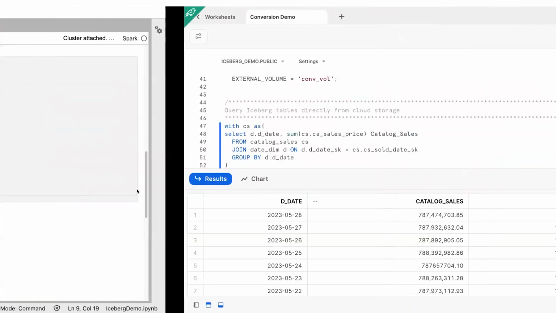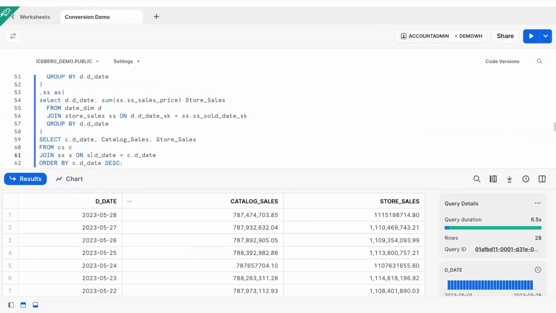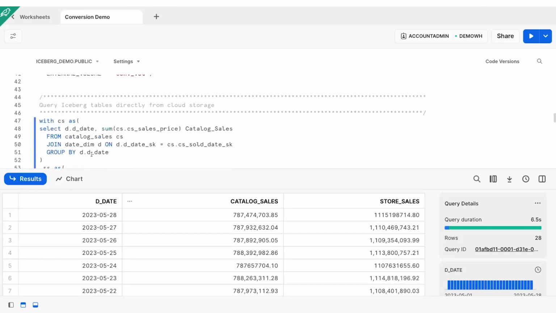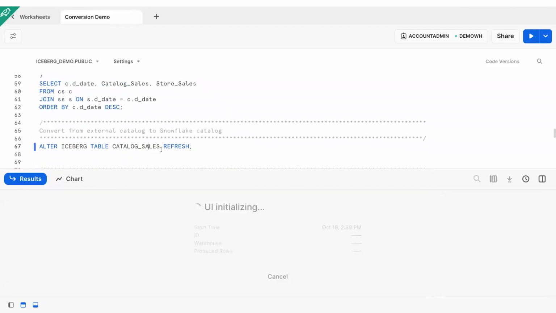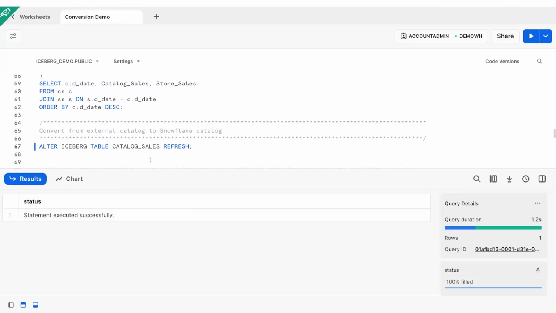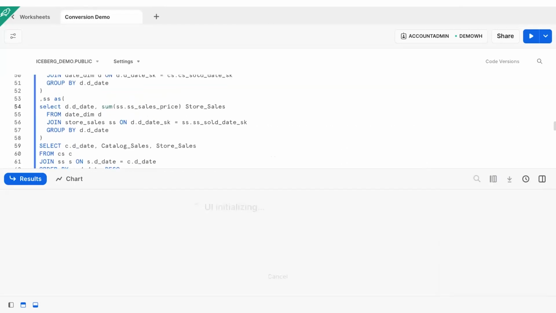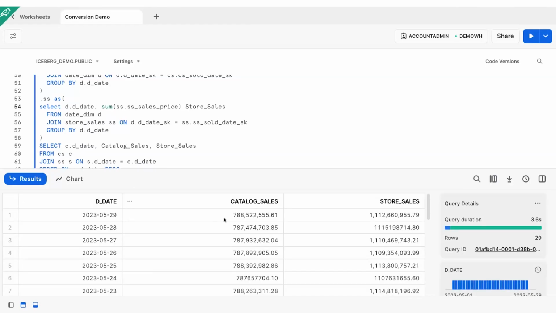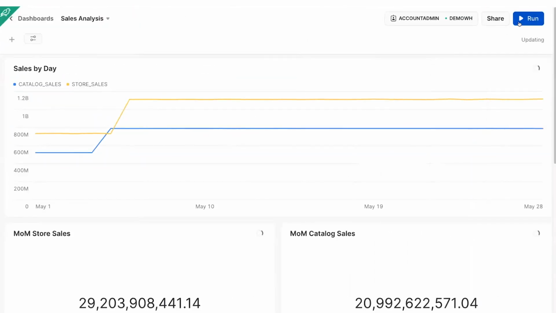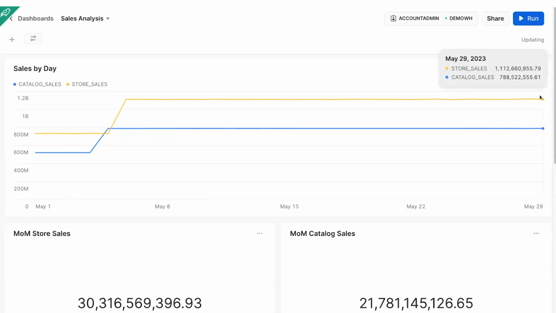We can go back to Snowflake now, and we can refresh that catalog sales table. So what this alter Iceberg table statement does is, again, reaches back out to Glue and gets the current metadata snapshot and processes the metadata information into Snowflake. When that's done, then I can rerun my query and see new results up to the 29th now, stored inside of Snowflake. I can go back to our dashboard, refresh this, see also data stored through the 29th.